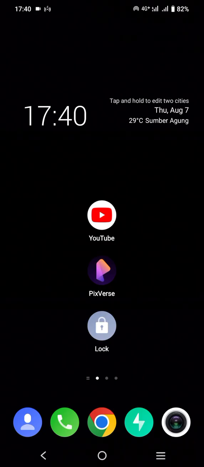So this time I'd like to show you how to create the Iron Man animation using only one picture. How is that possible? Don't worry guys, because in this video we will show you the step by step to do it. So without any further ado, let's get into the tutorial.